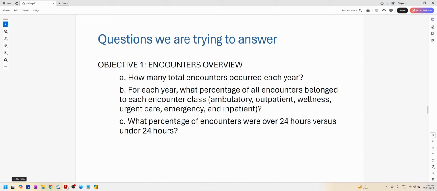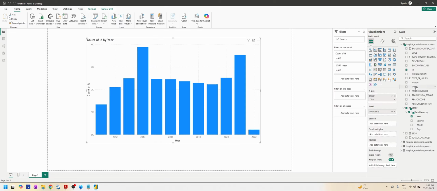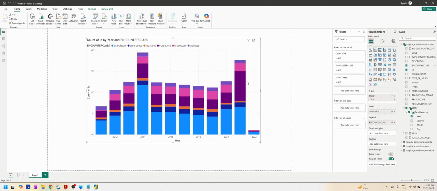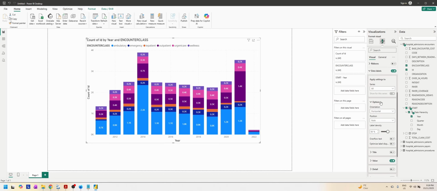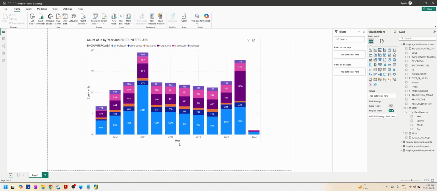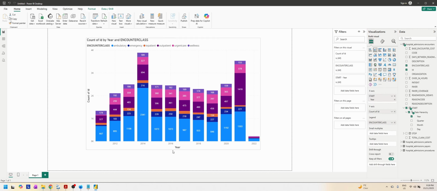For each year, what percentage of all encounters belong to each encounter class? Now, in order to calculate the percentage, you would need some DAX measures, and that's outside the scope of this project. So what we're going to do is just add the encounter class as a legend, and we would have the numbers. We can probably turn the data labels on. So yeah, we can see these many encounters each year and what class they belong to.